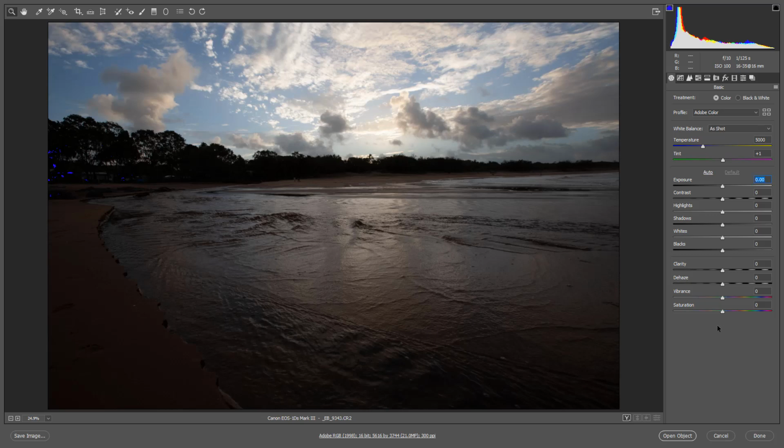Now if you look up at the top left of the histogram, you'll see I've got the shadow clipping warning turned on. You can see it, that little box highlighted in white, and that's what's giving us the blue areas over here. And what Photoshop is saying here is much the same as it did with the highlights. It's saying that these areas here are blocked up and are completely black. There's no detail in there at all.